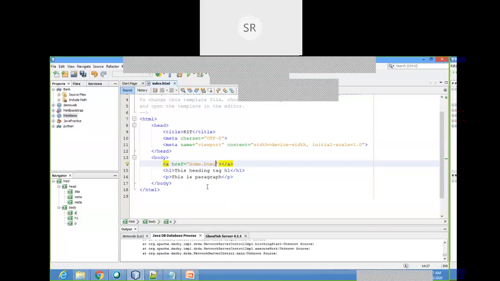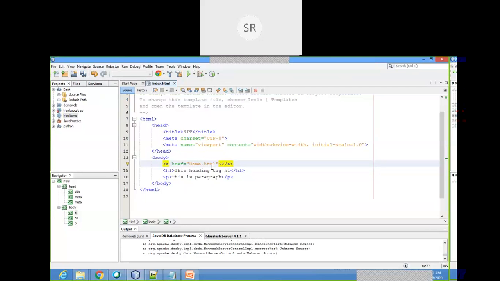Let's continue with this code. So in the a tag, I'm going to reference the home.html file. First of all, you need to create the HTML file. To create the new HTML file, just click on your web project name, demo web app.